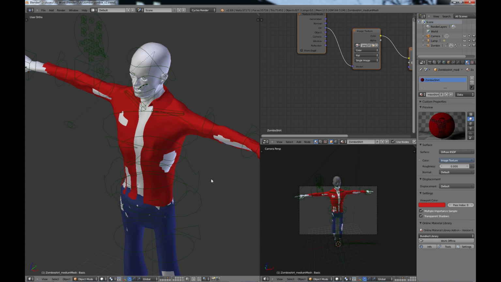The final part of creating the zombie character using MakeHuman, Blender, and your favorite graphics program.